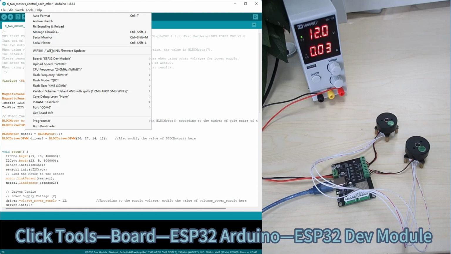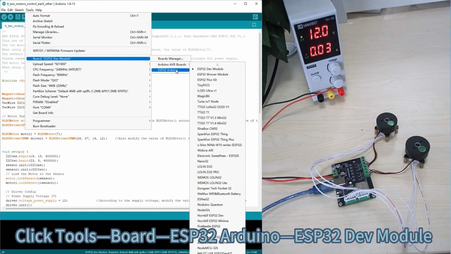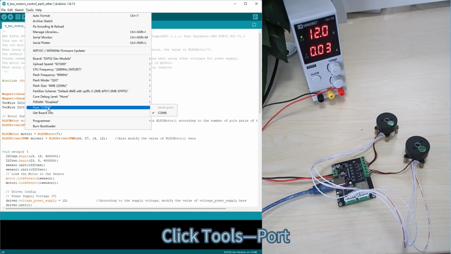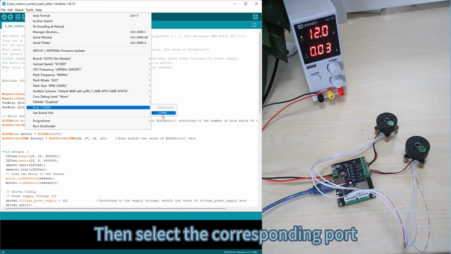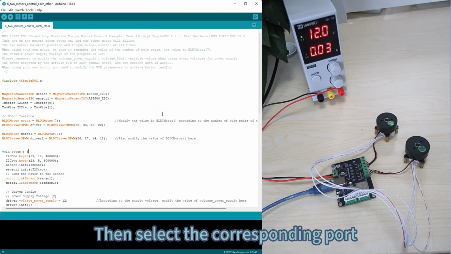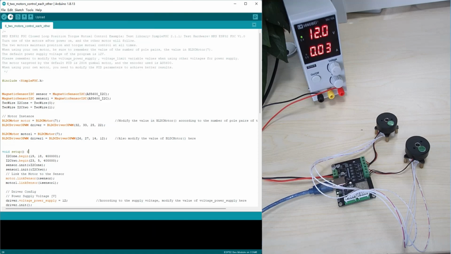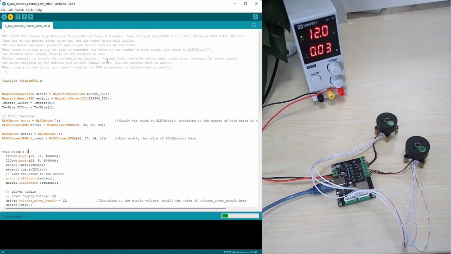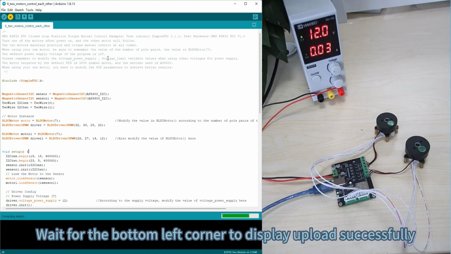Click Tools, Board, ESP32 Arduino, ESP32 Dev Module. Click Tools, Port, then select the corresponding port. Click the Upload button in the upper left corner. Wait for the bottom left corner to display upload successfully.